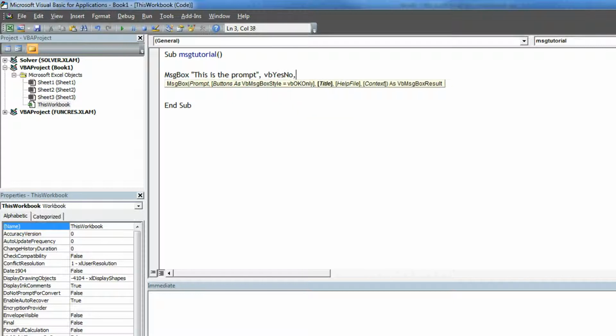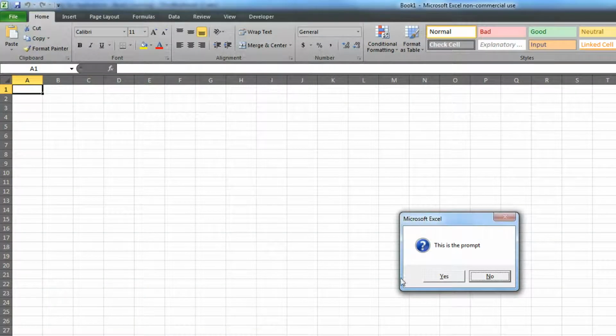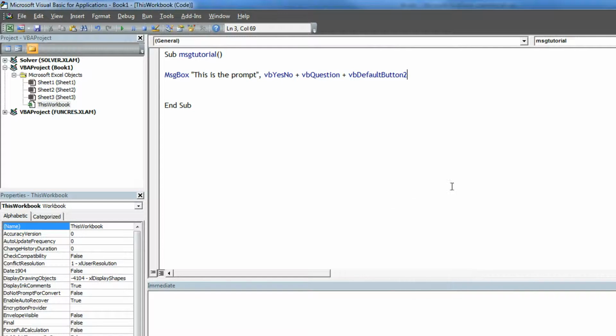So let's add some buttons here. Alright, and an icon, let's do VB question, and we'll change the default button location. The button locations, default 1, 2, 3, and 4, those all start, the leftmost button on the box is going to be button 1, okay? So now if we run it, you can see we still have our prompt, our message displayed, but we've changed the buttons. Now the second button is the default button selected, and you can see we also have this icon here.